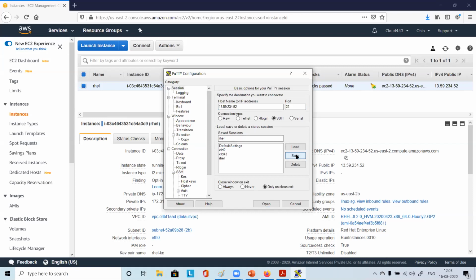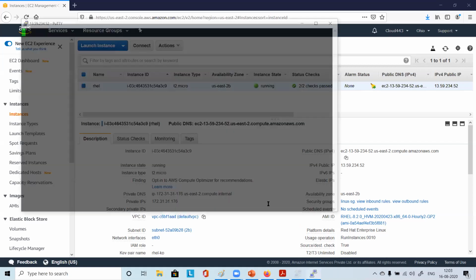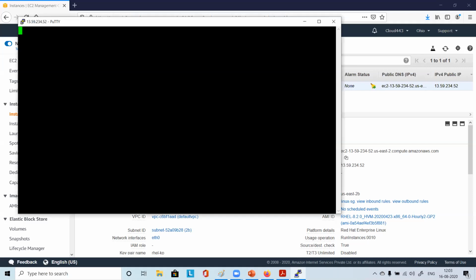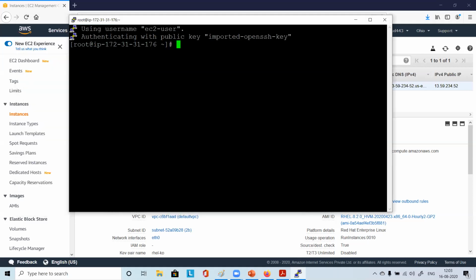So it is saved. Now you click on open, and you see it says the server's host key is not cached. This is the first time it is asking like that. You just say yes. And you see what is happening here: using username EC2-user, authenticating with public key, and then it became root. Right? Let's see if it works for everyone in the first attempt.